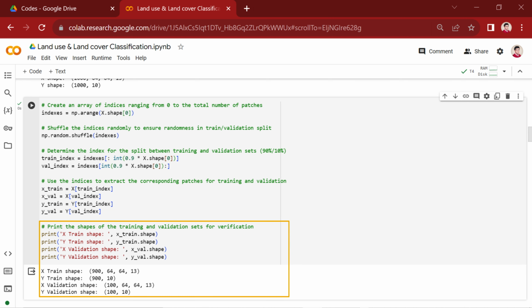Finally, the shapes of these sets are printed for verification, allowing users to confirm that the data has been correctly divided and is ready for use in training the deep learning model.